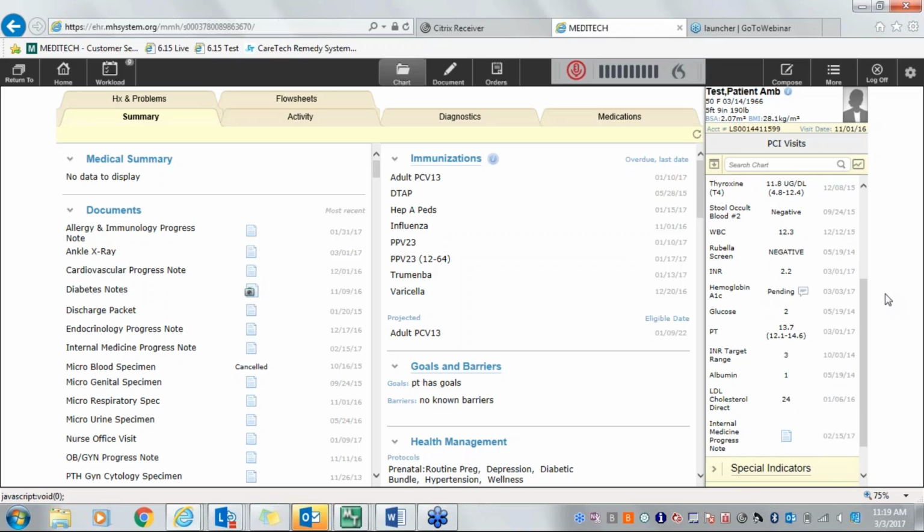So the provider would be able to look at My Widget and see that the patient had an LDL that was done on January 6th, 2016. The provider has the ability to click into any of these results and pull up more detail. If it's a lab result, it's going to have the report attached to it, or for a clinic-performed point of care test, it'll have the result. I also see here that next to the hemoglobin A1C, we have a status of pending.